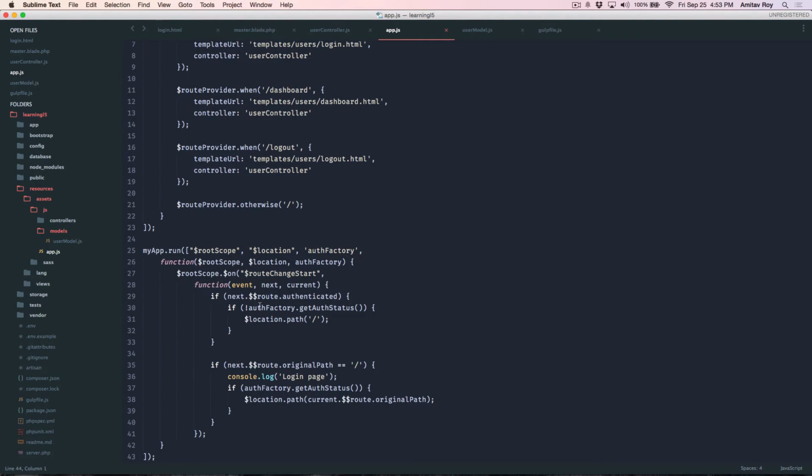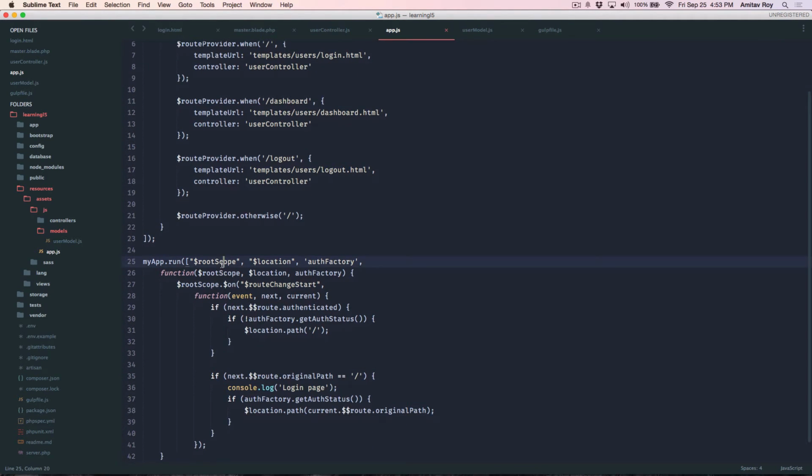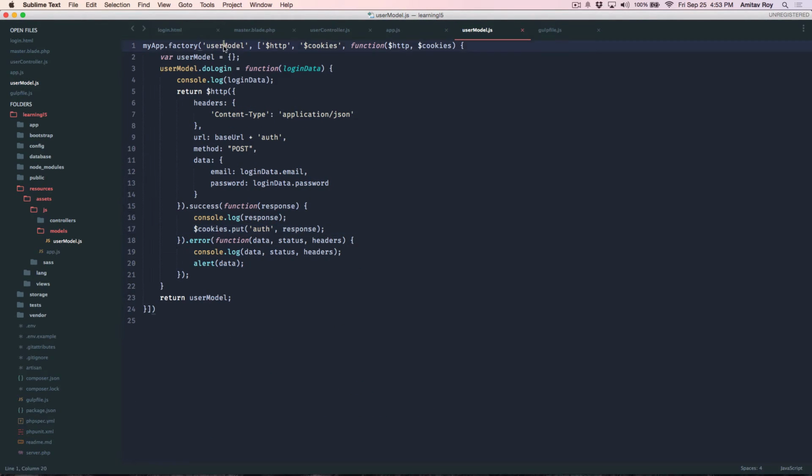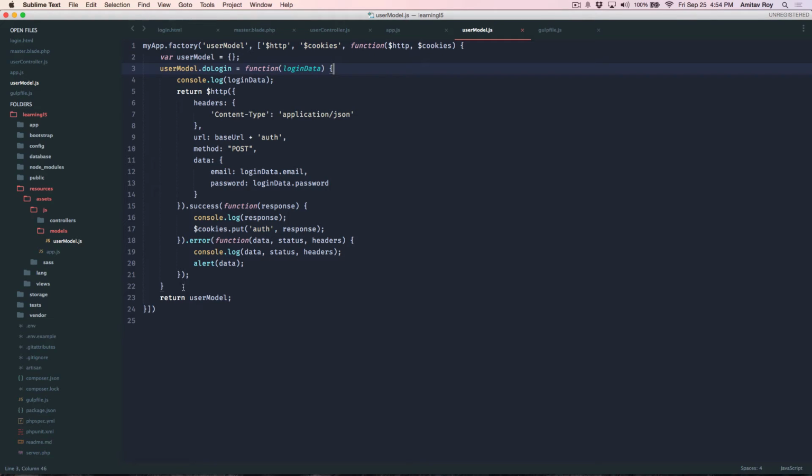So I have copy pasted the code, and now I will go line by line. So in my app run, I have root scope location, and I have the auth factory. Sorry, this will be auth model. Right, I will check for route change start, and in that I will check whether the next route is authenticated or not, and I'm going to do that through the get auth status. Now this is something which I have not written, so I'll quickly write that function. I'm ending it here.